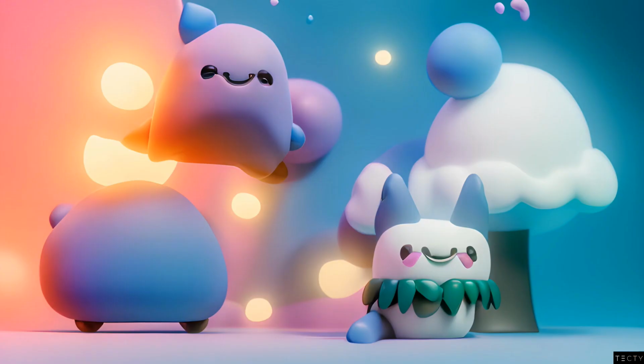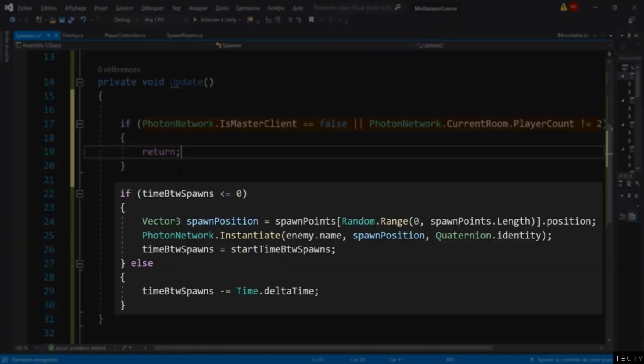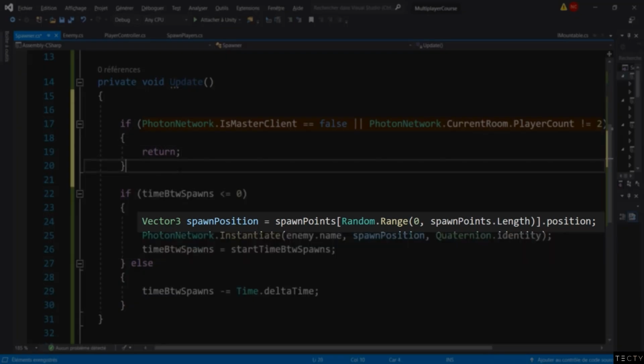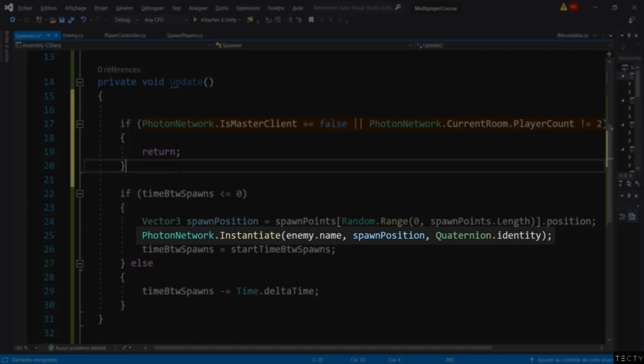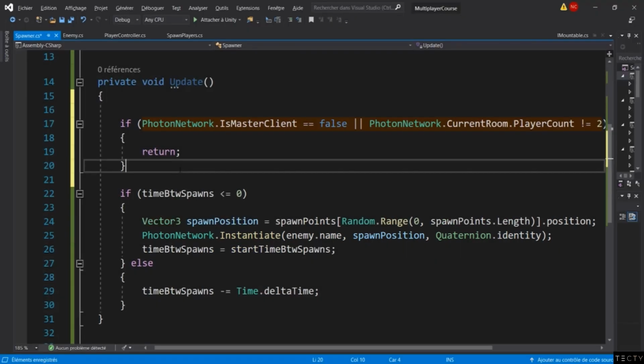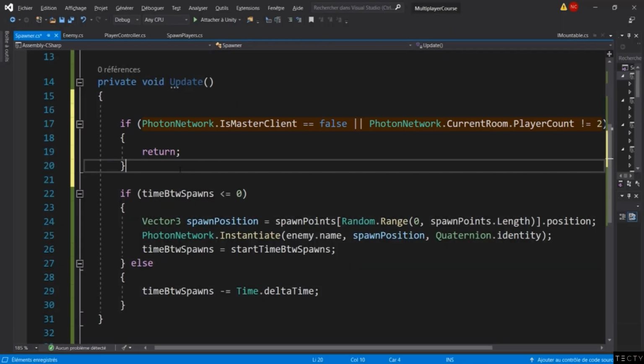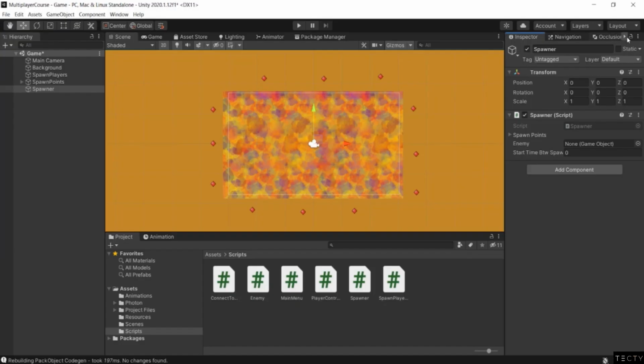Alright, so to quickly recap, we have got a timer system that allows us to spawn in a new enemy character each couple of seconds. Once it is time to spawn, we first of all fetch a random spawn point. Then we are instantiating over the network a new enemy at our random spawn point position and with no rotation. Of course, we are only spawning our enemies if we are on the master client, in other words, the player that created the room, and if both players are in the room. Alright, let's save our script and then we can jump back inside of Unity.